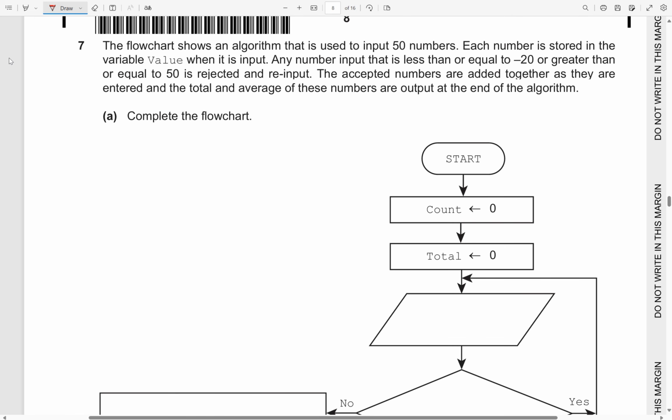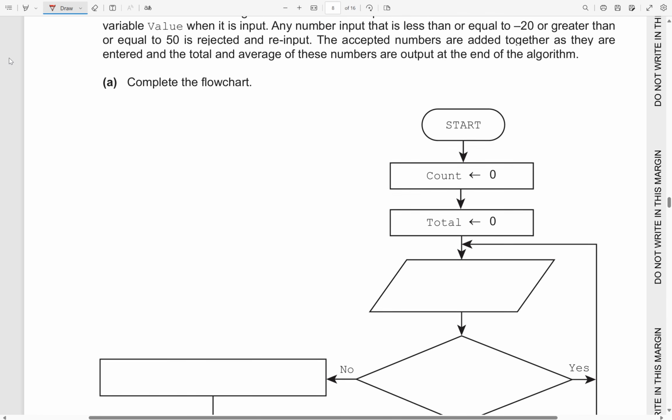Then number 7 says the flowchart shows an algorithm that is used to input 50 numbers, where each number is stored in the variable value when it's input. Any number input that is less than or equal to minus 20 or greater than or equal to 50 is rejected and re-input. The accepted numbers are added together as they are entered, and the total and average of these numbers is output at the end of the algorithm. And we want to complete the flowchart.